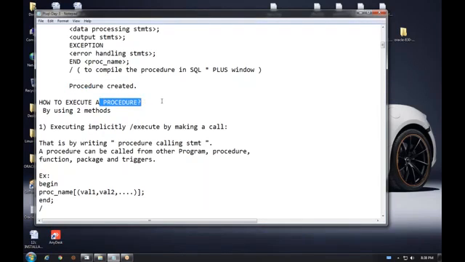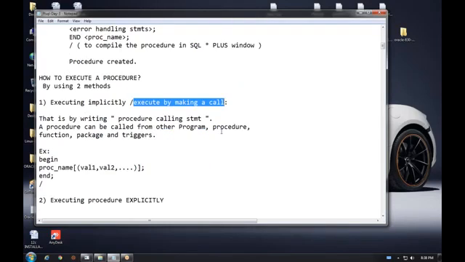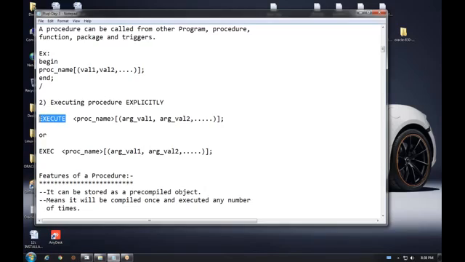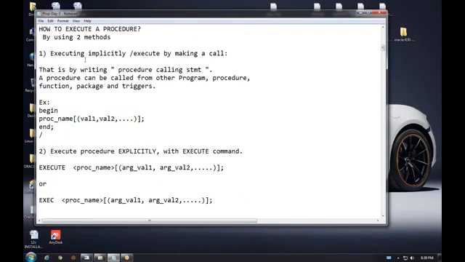How to execute a procedure? The program is created, but how to execute it? You can execute it in two methods. One is to execute the procedure by making a call. Another one is to execute the procedure with the execute command. This is one method. Another one is to execute the procedure by making a call.